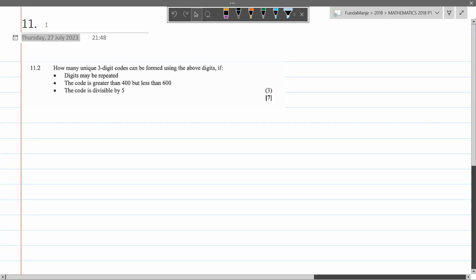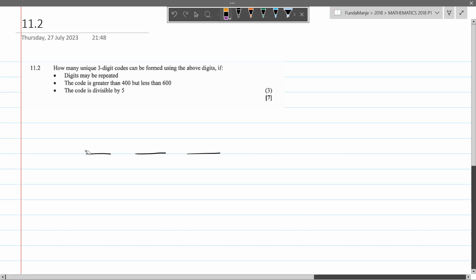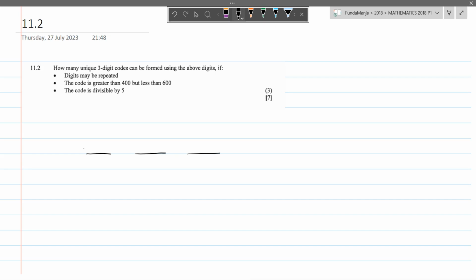11.2 is a mistake. 11.2 says how many unique 3-digit codes can be formed using the above digits, if digits may be repeated, the code is greater than 400 but less than 600, and the code is divisible by 5. So again, it's good to have a little mask of the options and where you'll be placing them. So 1, 2, 3, 4, 5. Okay, here we have a 3-digit code, so we have only 3 options, and we may repeat the digits.